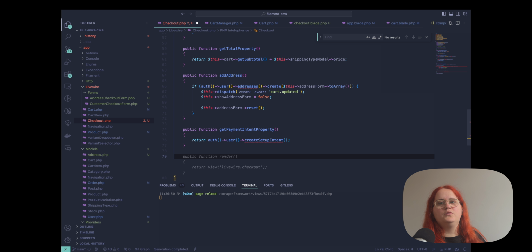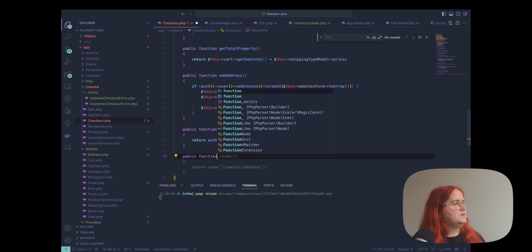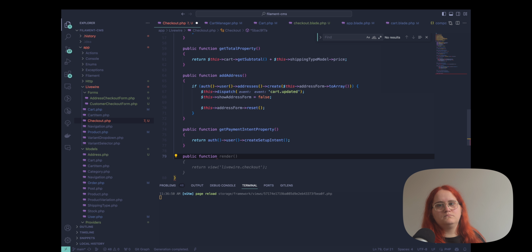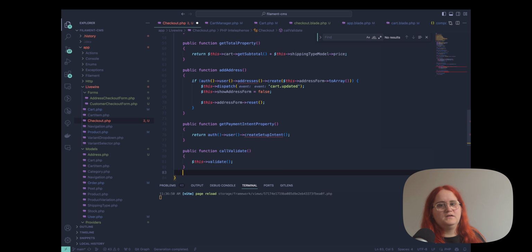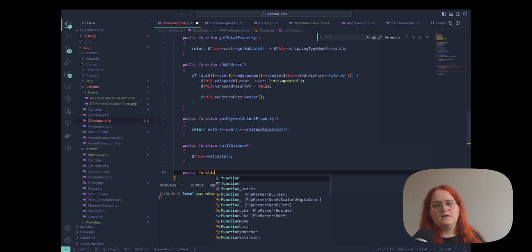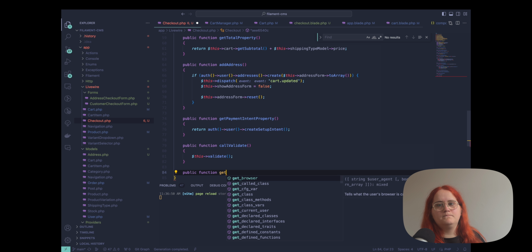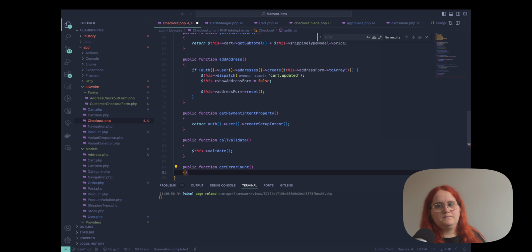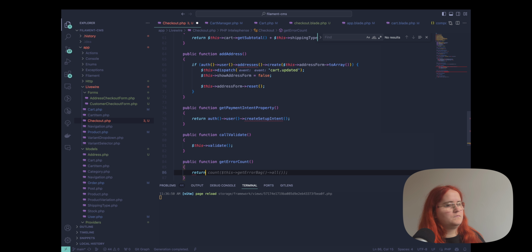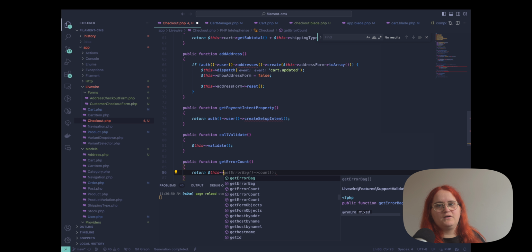I'm also going to make sure we have the ability to call the validate function. So I'm going to call validate, and I'm going to say this validate. Also going to have a function here saying get error count. And then here we're just going to say this get error bag count.